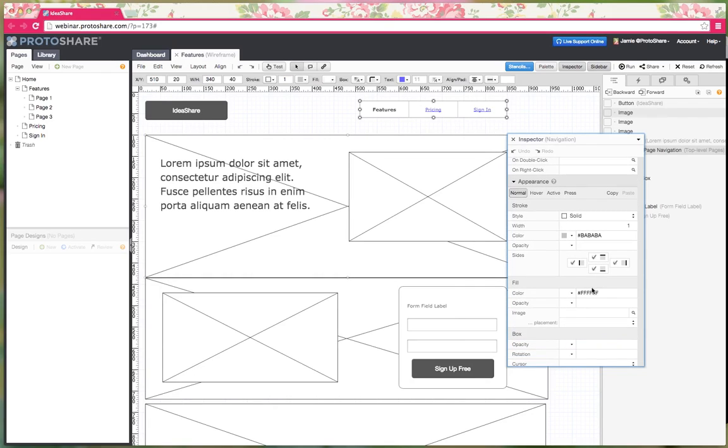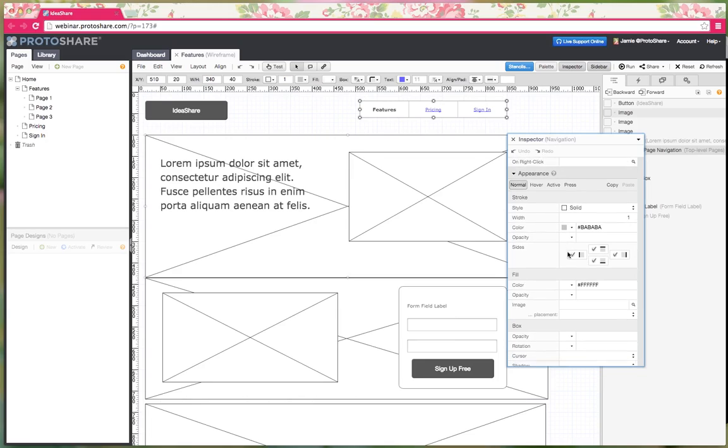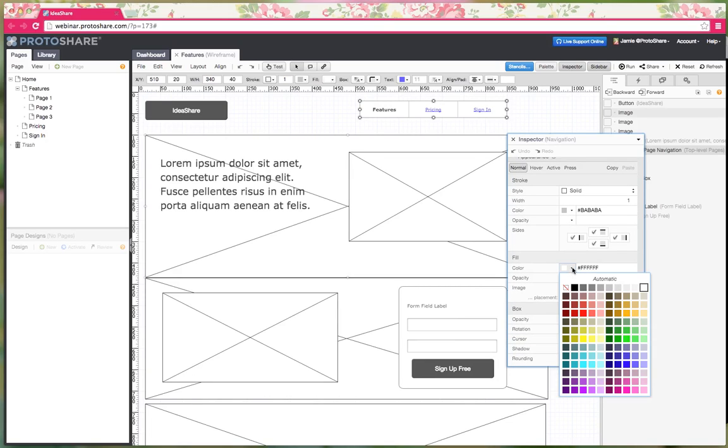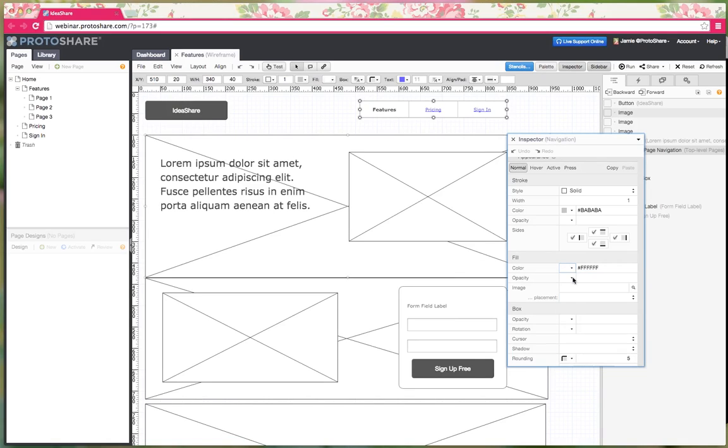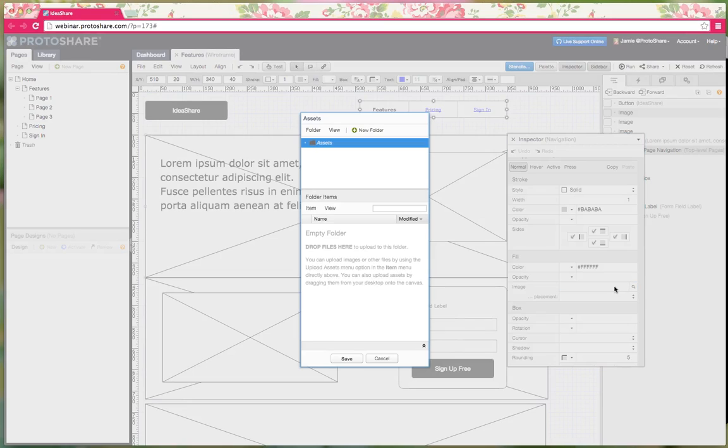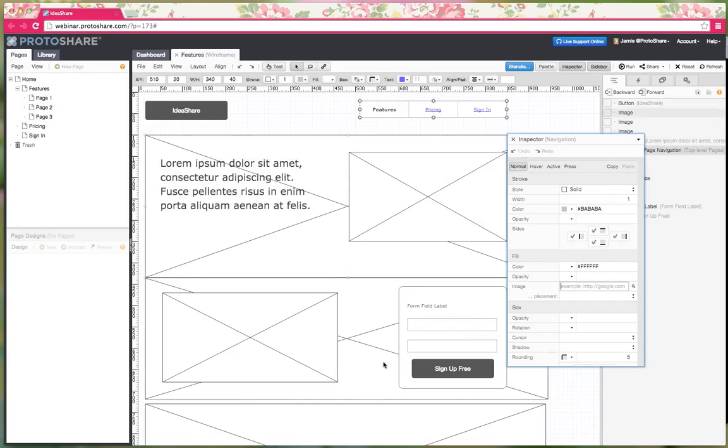Further down, I have appearance settings, and that is separated into stroke. So I have style, width, color, and then fill, and I can choose a fill color from the palette, or I can type in my own color code. I can also choose a background image to use instead, or upload a new one by clicking the little magnifying glass here. And this gives me that bird's eye view into my earlier library tab.